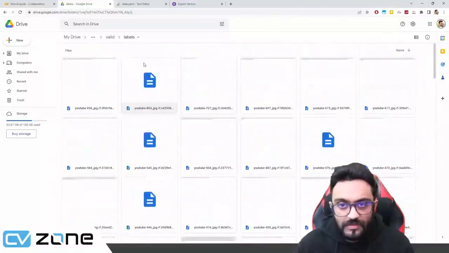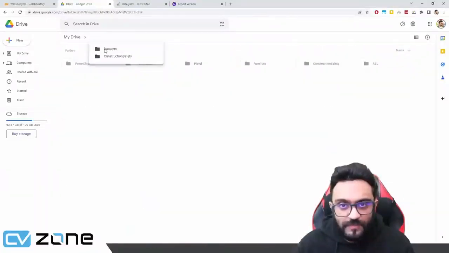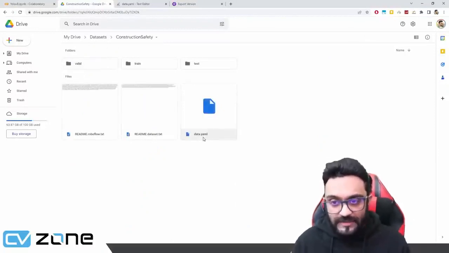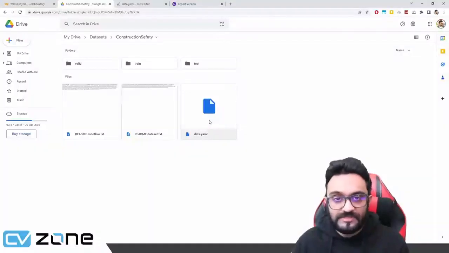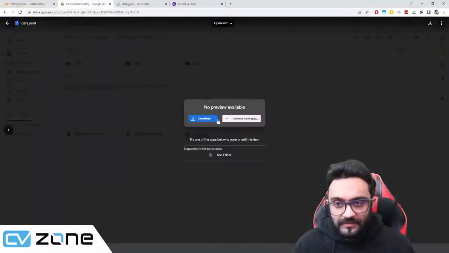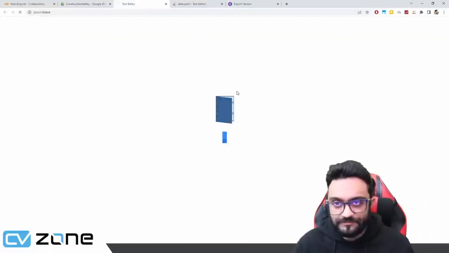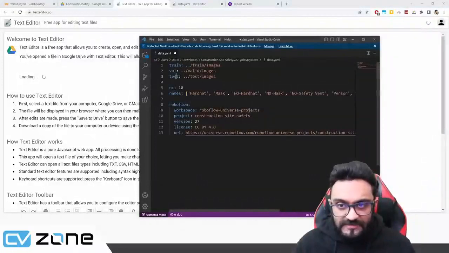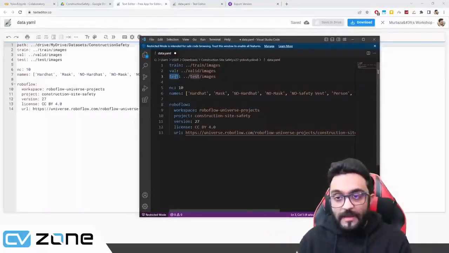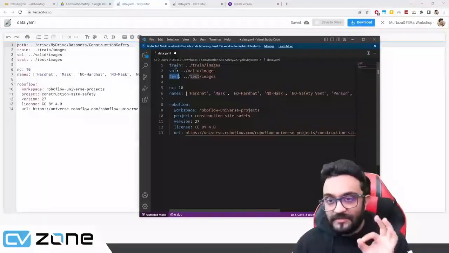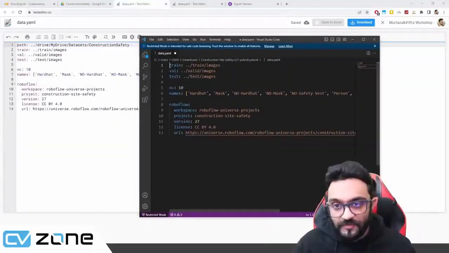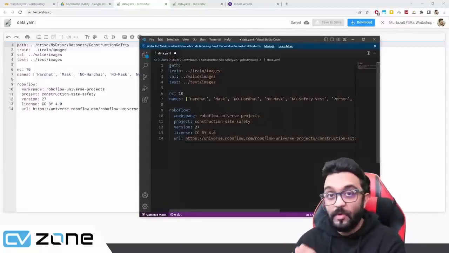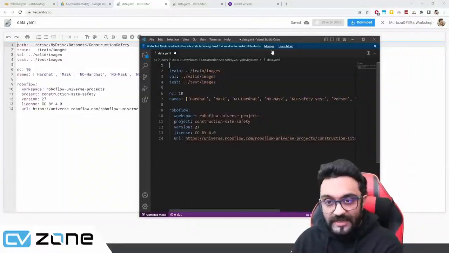There you go. So this is the basic idea. If we go back to our datasets, construction safety, this is the main thing. Here in data.yaml, we have to make some changes. In the file, you'll go to the text editor. If you remember, our file contains train, validate, and test. These are the folders that we have. But we need to define the path where these are present. So we have to write here path, and then define the path in our Google Drive. That is what we have done here.